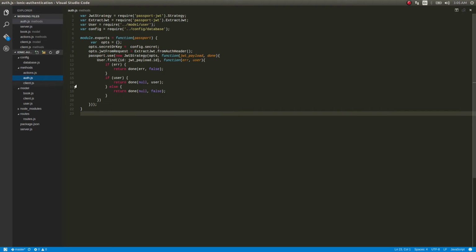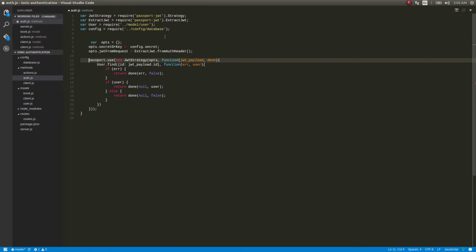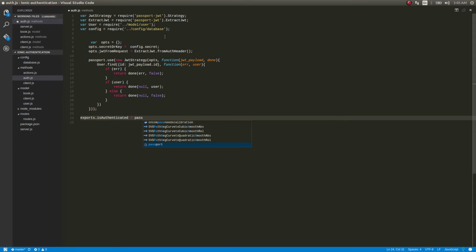Before writing routes, I'll go to auth.js and remove it like this. Instead of it being like this, I'll have it individually: module.exports.isAuthenticated equal to passport.authenticate('jwt', { session: false }). If I write it like this, then this isAuthenticated variable I can use anywhere inside the app to see if the user is authenticated or not. That's the purpose of doing this, guys.